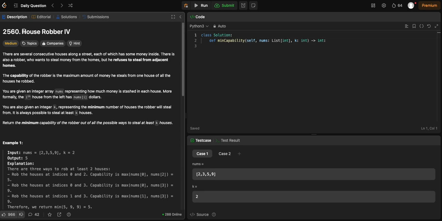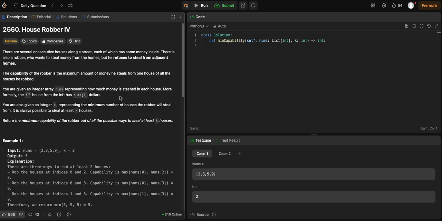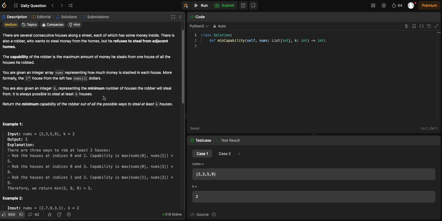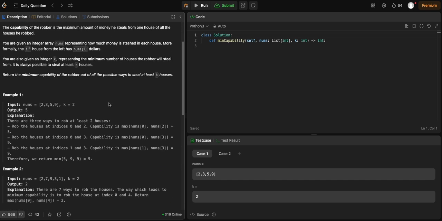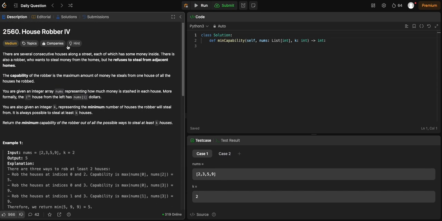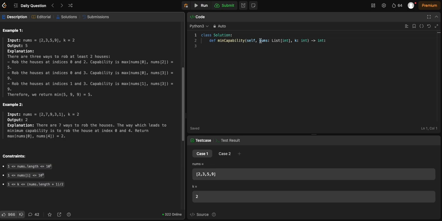So we have a medium today. We have House Robber today. It has so many variants, we're up to the fourth variant for House Robber. If I remember correctly, it's usually always DP, but let's have a look. So there are a bunch of houses. Actually, let's see what we have first.